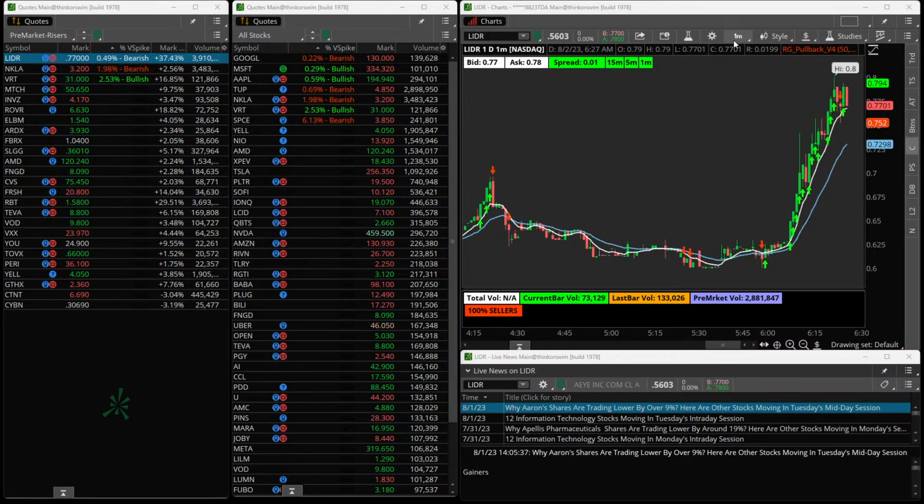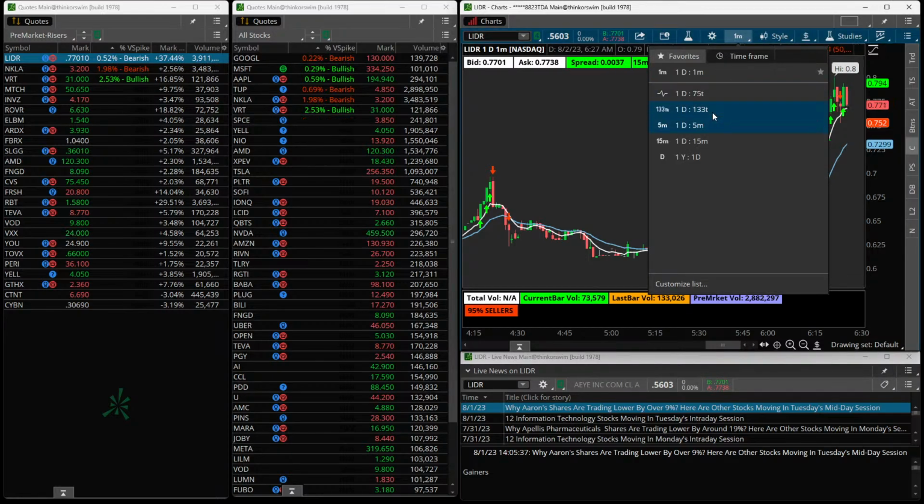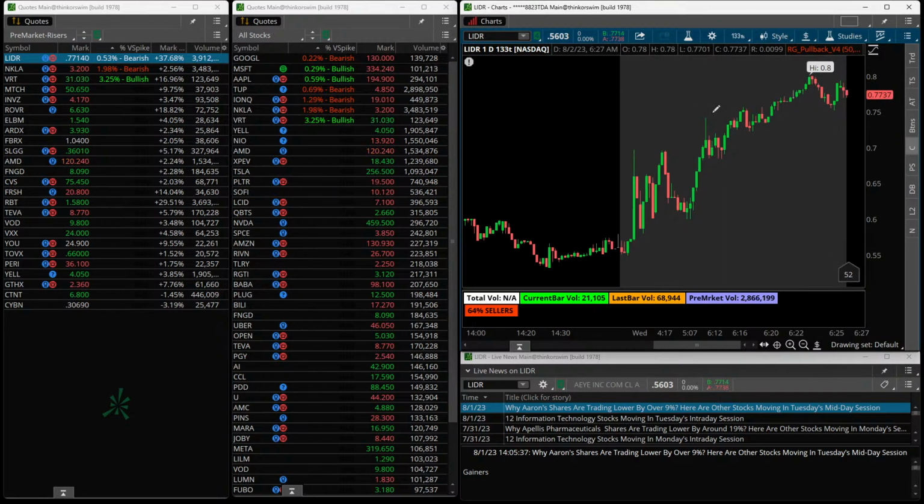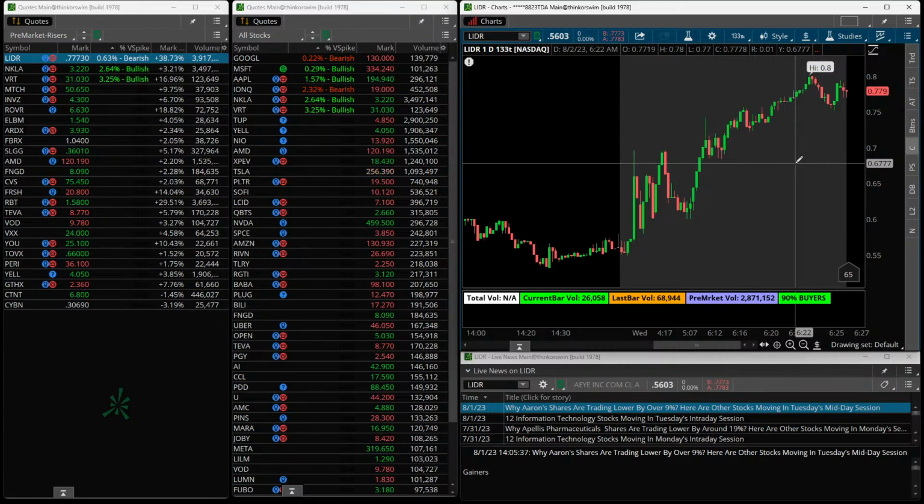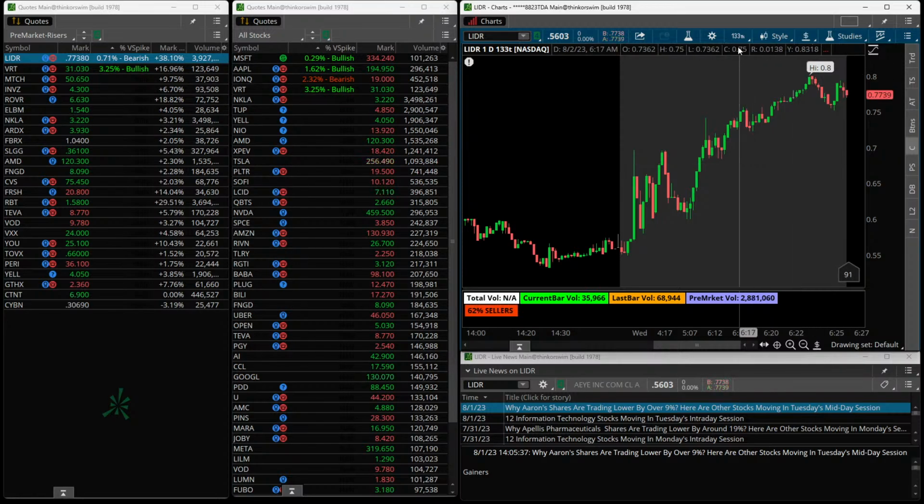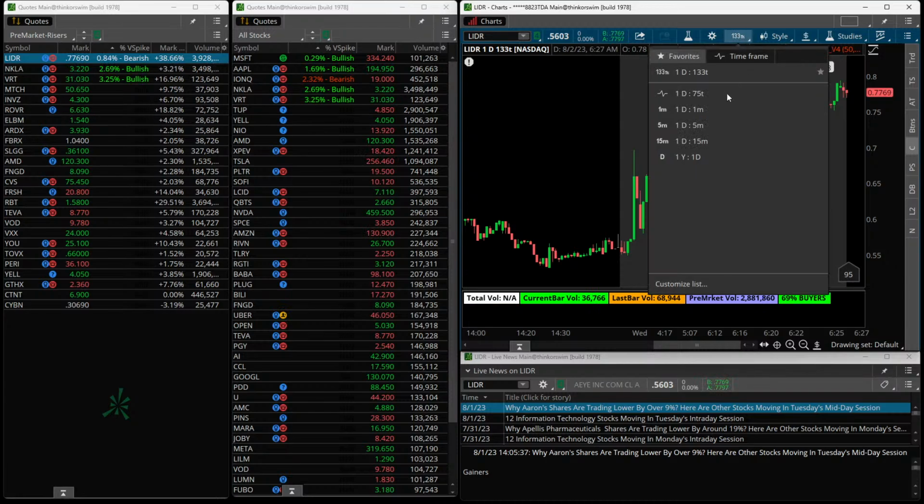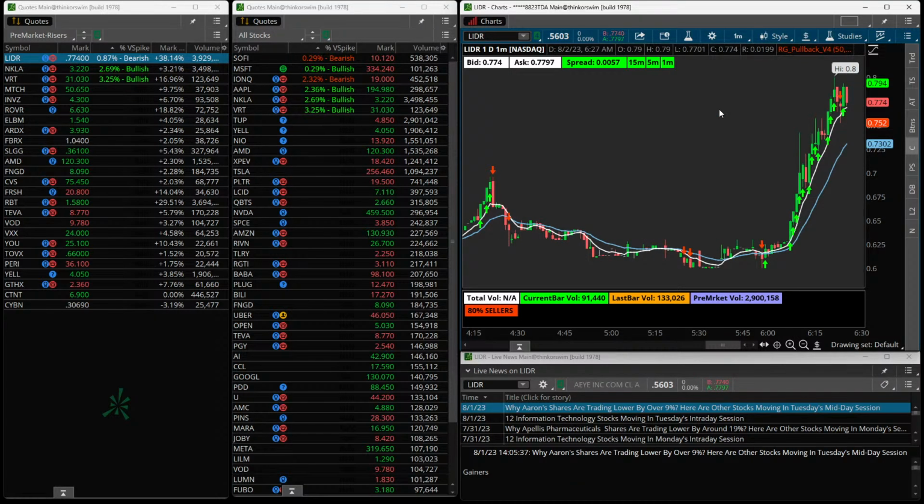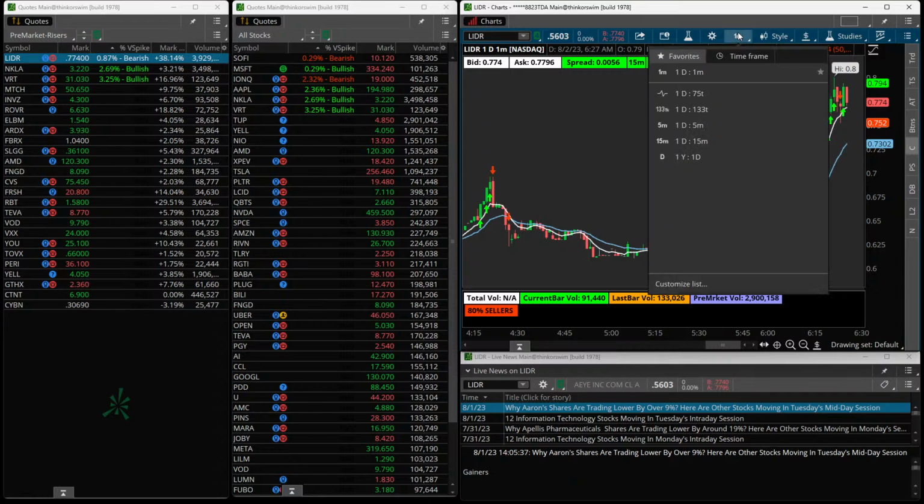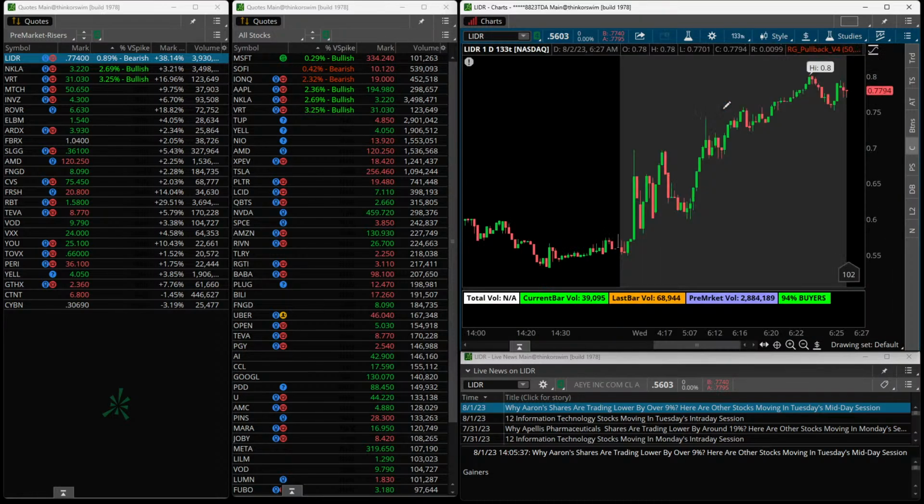I'll load the 133 tick for a second since nothing's going on. I don't have the indicator loaded for it though, but you'll notice the movement here is much faster than anything else. So that's what the 133 looks like. Let's look at the 1 minute. So you can see there's a lot more movement in the 133.